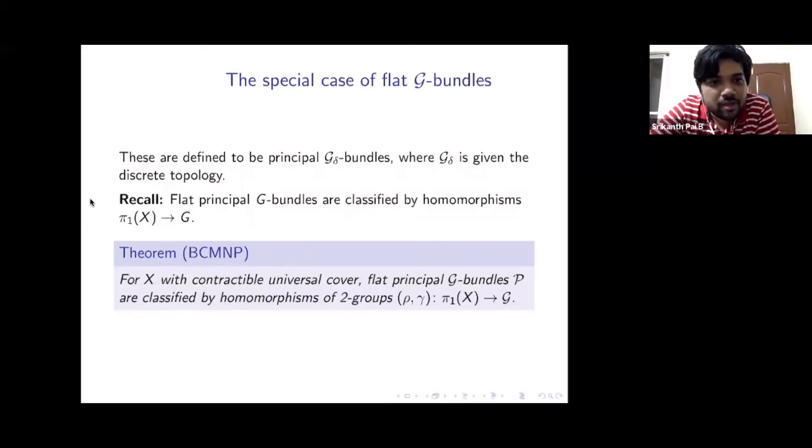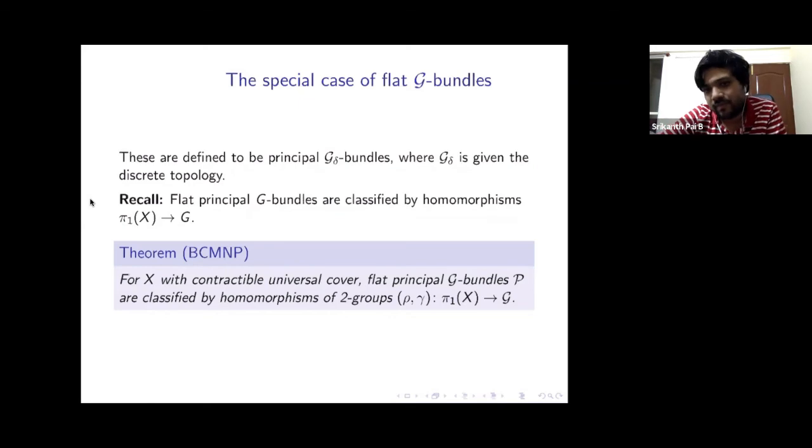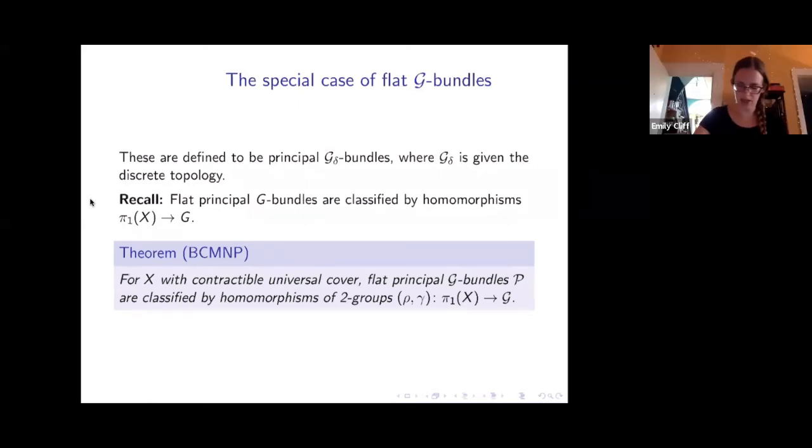So I thought intuitively flat principal G bundles would be classified by maps from pi less than or equal to 2 of X to G. Yeah, that's what we think also, but we haven't worked it out. The reason it's much easier in this case with contractible universal cover is that we can always take our U to be just the universal cover. So we don't need to worry about refinements or anything like that, and it just falls out. But we think that's what would happen.